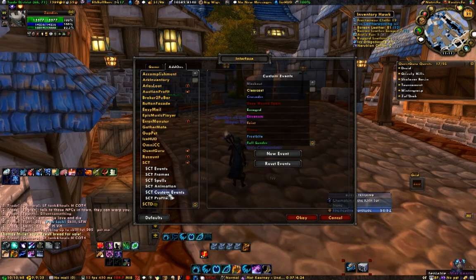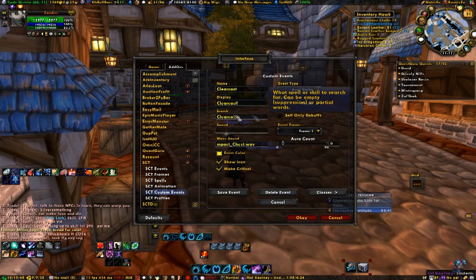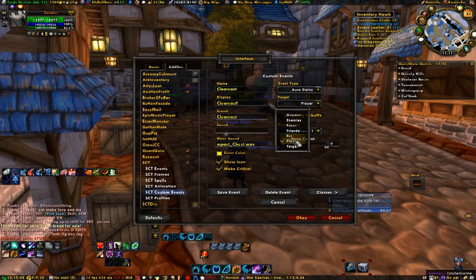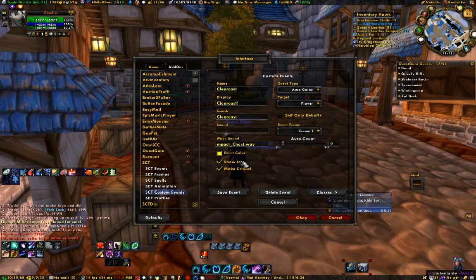And again, it comes with tons of custom events. Like I said, the aggro, clear casting, a whole bunch, and of course you can add your own. So it's very versatile, very nice. You can set the name of it, what it says, how it says it, who it's for, what classes, the sound, if it has an icon, all that stuff. Very, very cool.